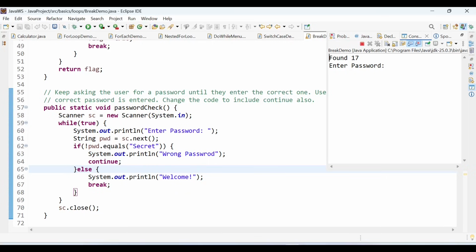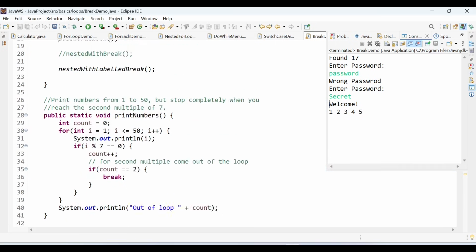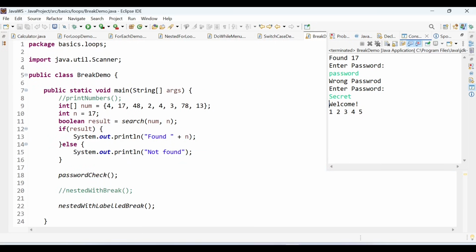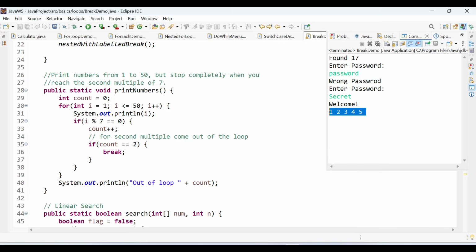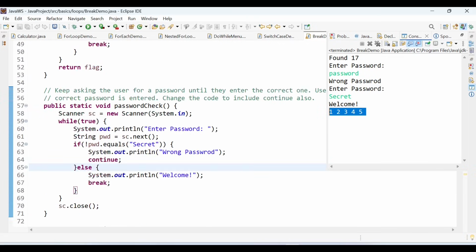With this, if I enter something else as the password, it says wrong password and again asks for the password. So here I've now used both break and continue. Then if I say secret, it should come out, welcome. Then it is going to some other method nested with labeled break. That is why I'm getting this. All right. So it makes it more user friendly, right? You give some message also, wrong password, using continue. So you can use both also like this.